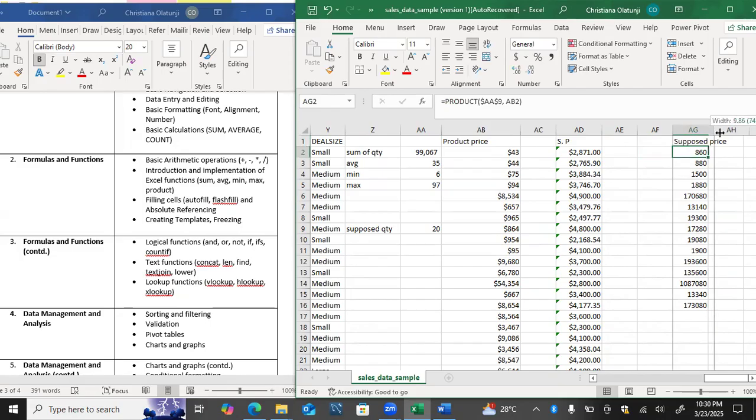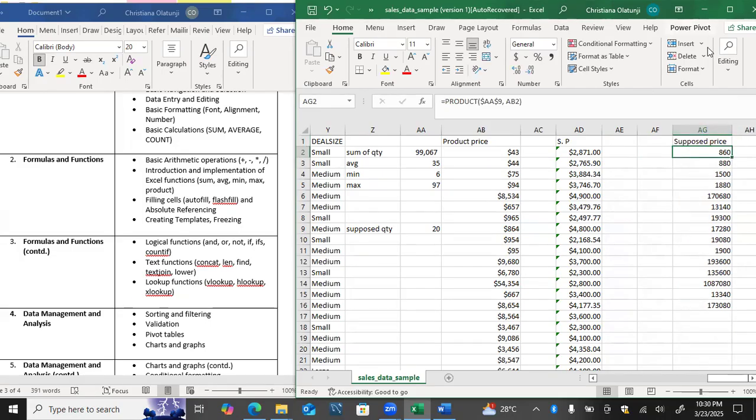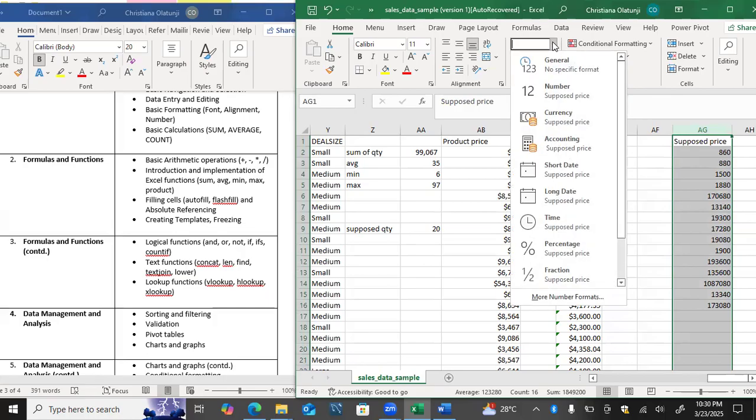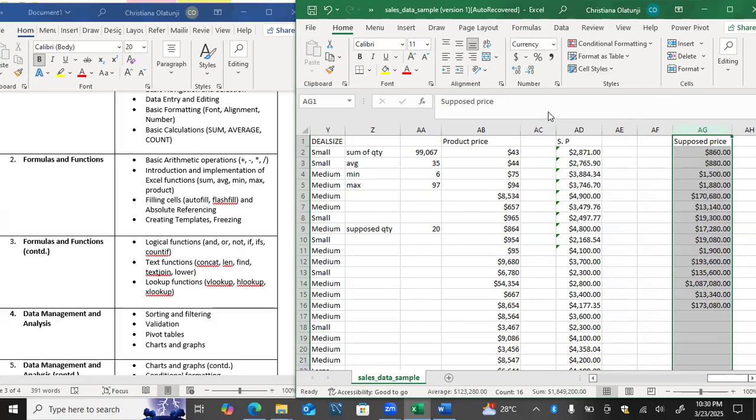So do you understand the logic? Please, who is with me? Do you understand? Yes, yes, yes. So as I am moving down AB, do not change. But my AA9 should remain constant, because as I am moving down, do not change. So that is that for absolute referencing.